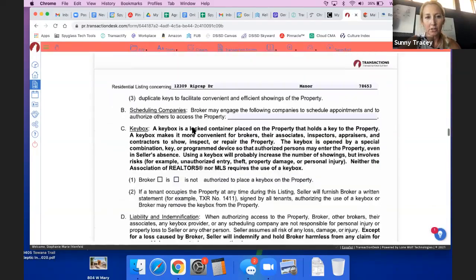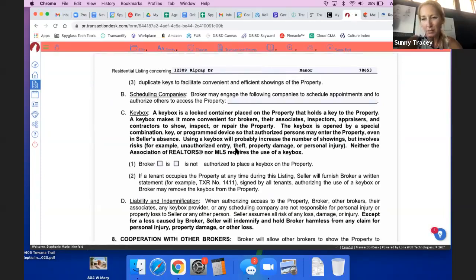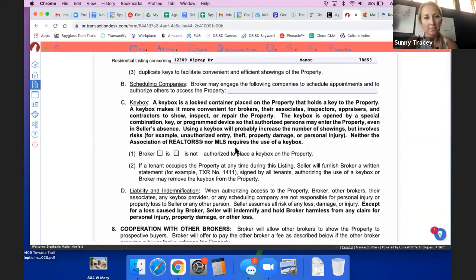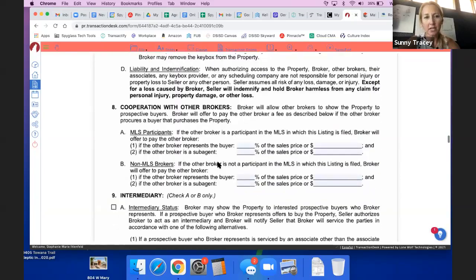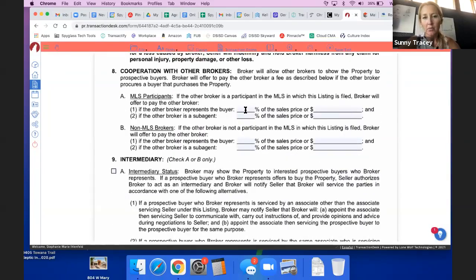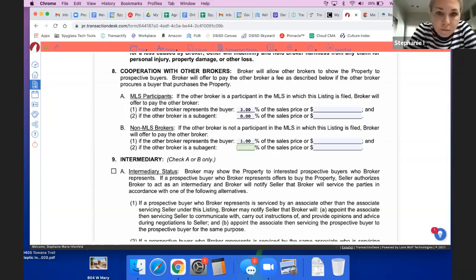Come on down to scheduling companies. You're not gonna probably use a scheduling company, so I wouldn't worry about that. Key box, broker is gonna be authorized to use the key box. Okay, cooperation percentages that you're gonna pay. You're gonna pay 3% to a buyer's agent. I usually put 0% for subs because you're adding it all together. Non-MLS brokers, I usually put 1. And then 0 for the subs.